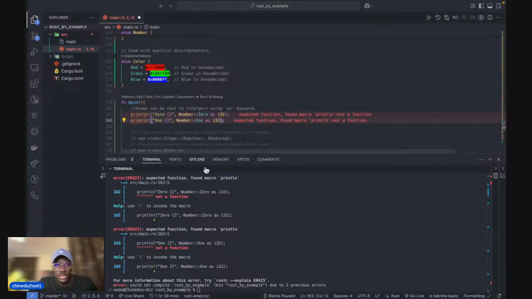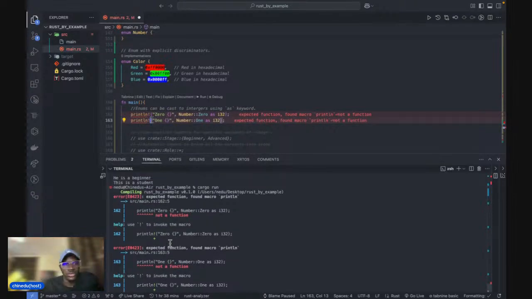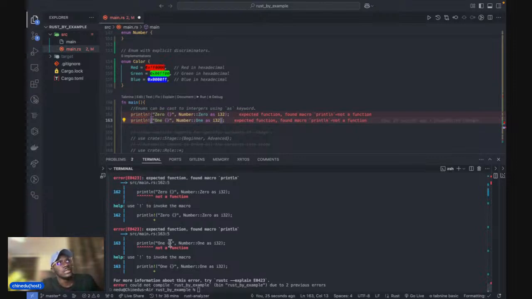So guys, this is one of the amazing things about Rust. You can see how detailed the error message is, right? It's telling me that println is not a function, it's a macro. It's telling me to invoke the macro by adding the exclamation mark, right? And it's even telling me the line where it's happening, line 163 and line 162.